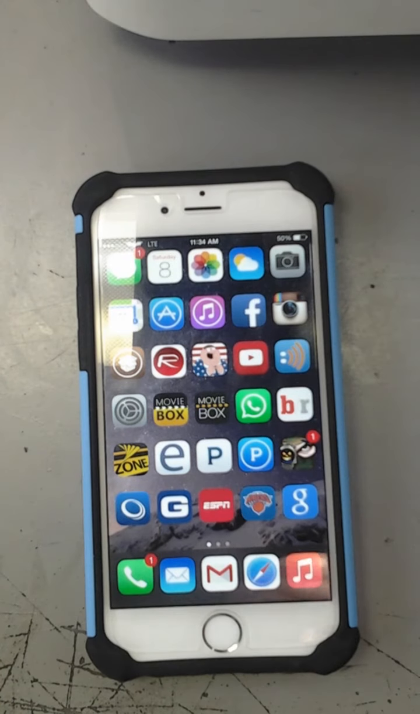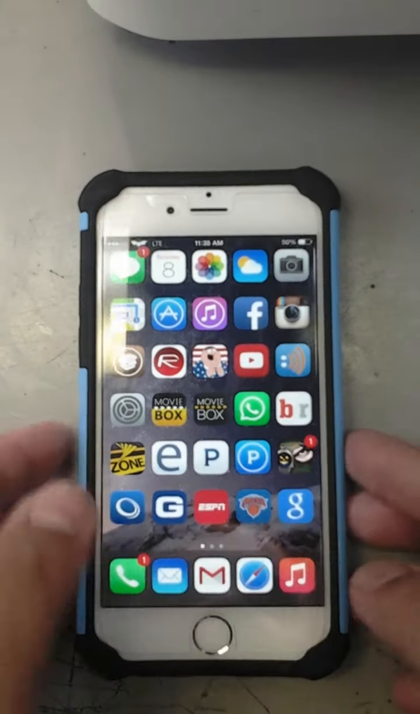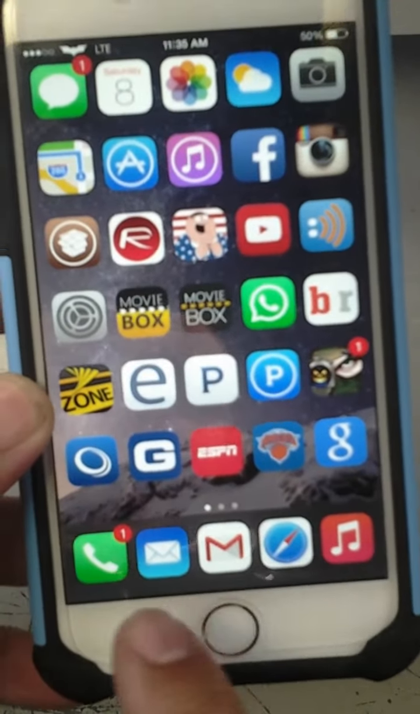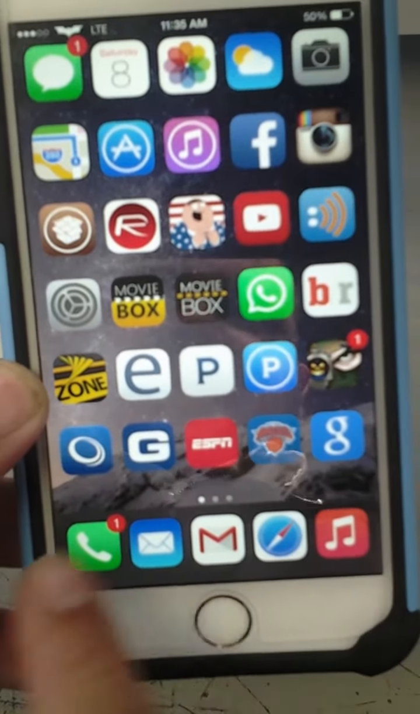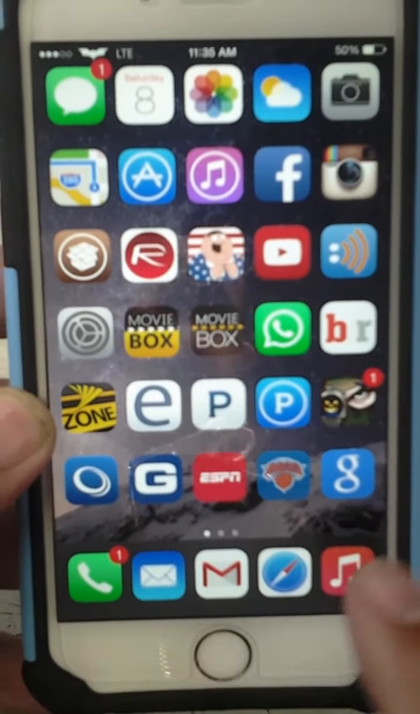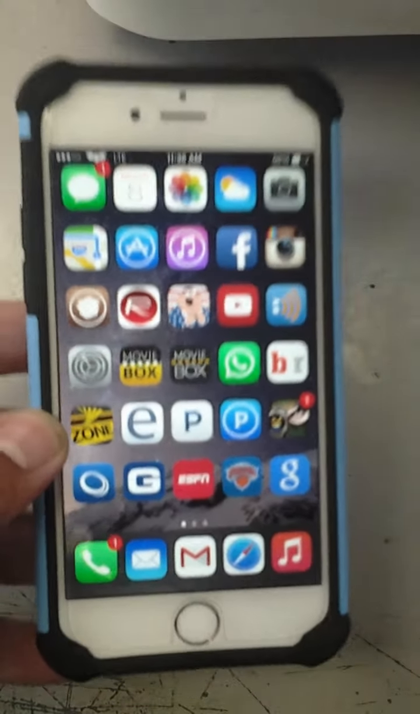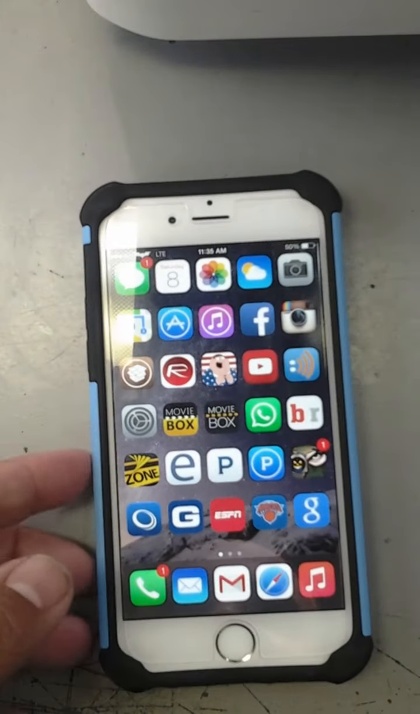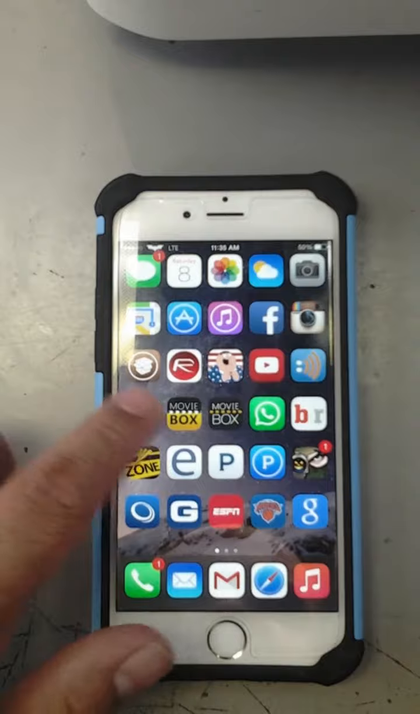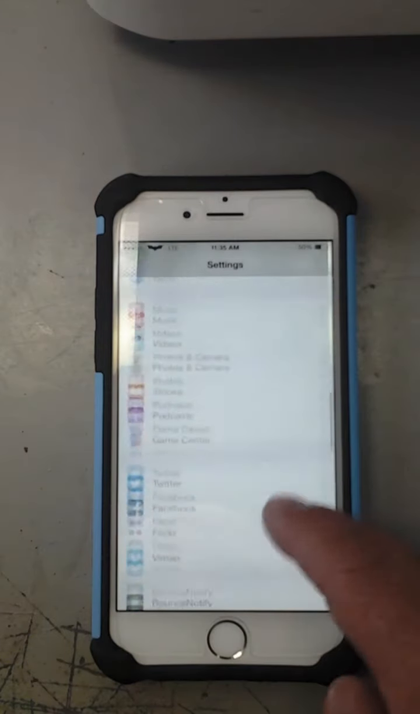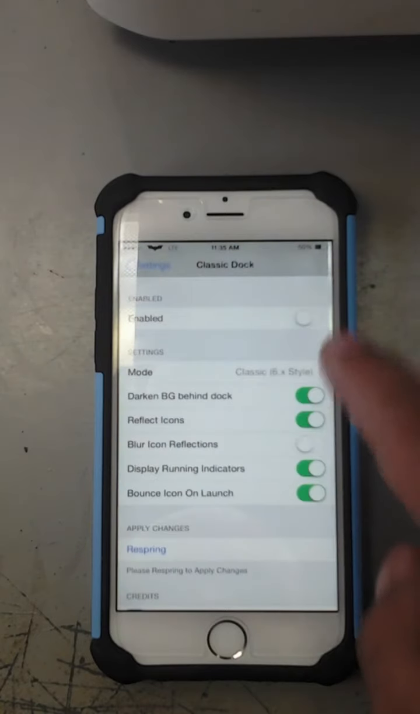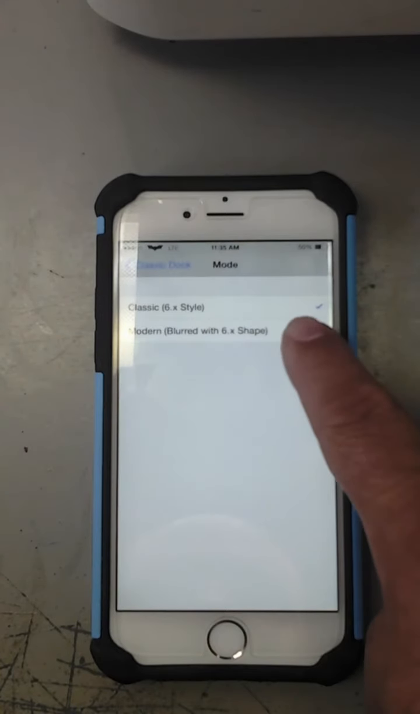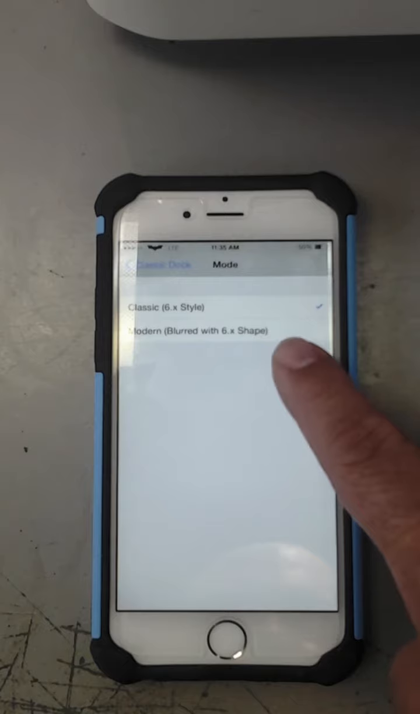Okay, my number 4 tweak is called Classic Dock. As you can see, the icons in the dock at the bottom have this black round thing that came with iOS 8. Now with Classic Dock, you could remove that and make it look better by going to Settings, scrolling down to Classic Dock. You could choose from Classic 6 or Modern Blur with 6 shape.